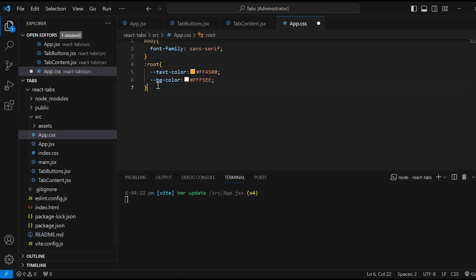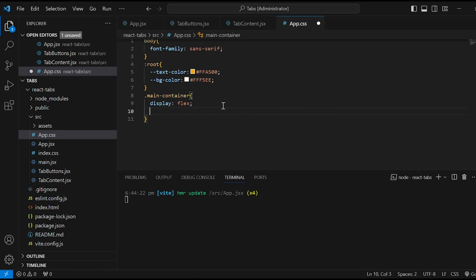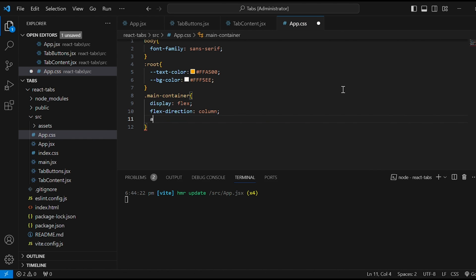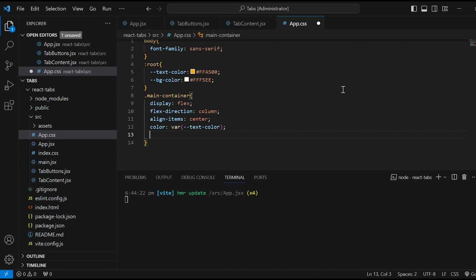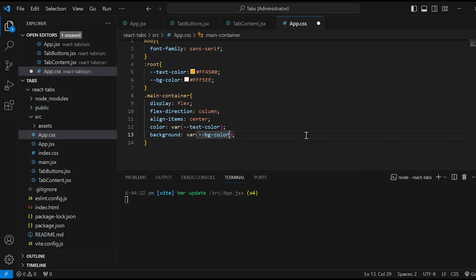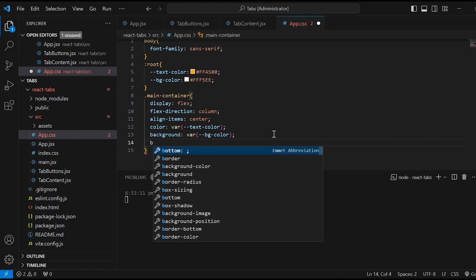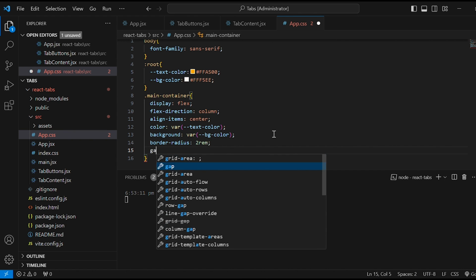After that, let's write CSS for main-container. So display flex, flex-direction column, align-items center. For color, use the custom property, so var(--text-color). Do the same thing for background as well. Let's check in the browser. Okay, next add border-radius 2rem, give gap 1rem.